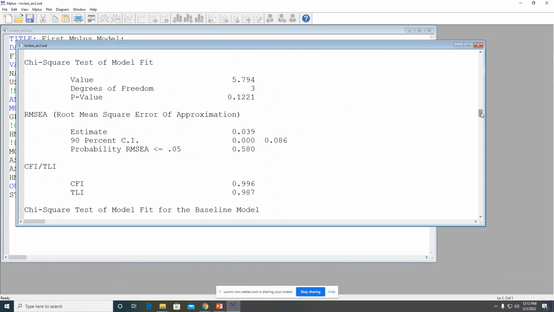And so the model fits well, but also if I wanted to do a chi-square difference test, well, it turns out because it was a just identified model, this is also the chi-square difference test, right? Because 5.794 minus 0 is 5.794, and 3 degrees of freedom minus 0 degrees of freedom is also 3 degrees of freedom, right? And so in this case, because we're comparing it to a just identified model, the chi-square difference test is actually the same as the chi-square test here.